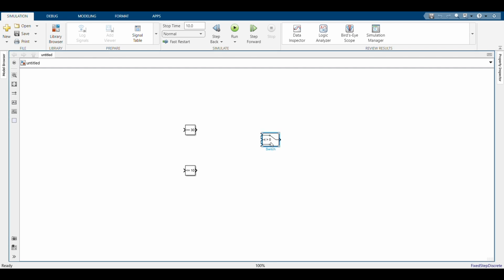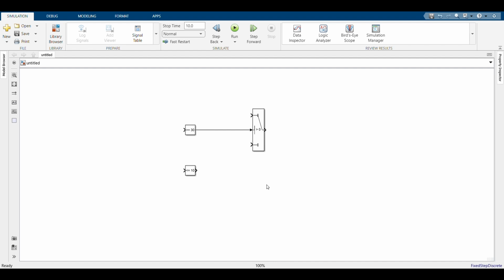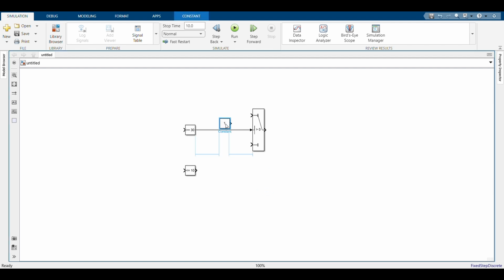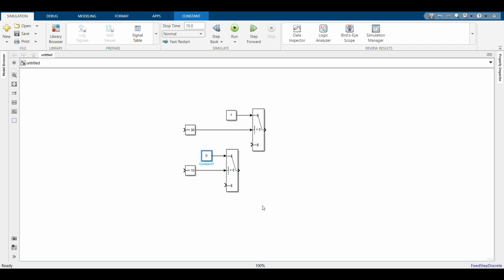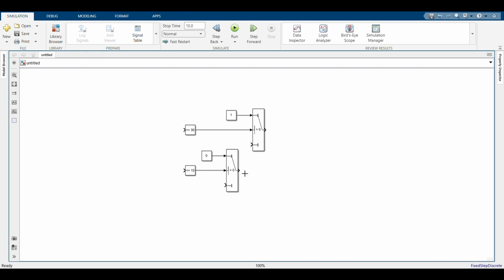First we will add the switch block to the implementation. Then the output of the first threshold goes to the control port of the switch, and if it is true, then it will give the value of 1 for the output. We will add another switch block for the implementation. We will give the output of the less than or equal to 0 condition to the control port. If this condition is true, then we will get the output as 0. We are connecting the output of the second switch to the first switch.